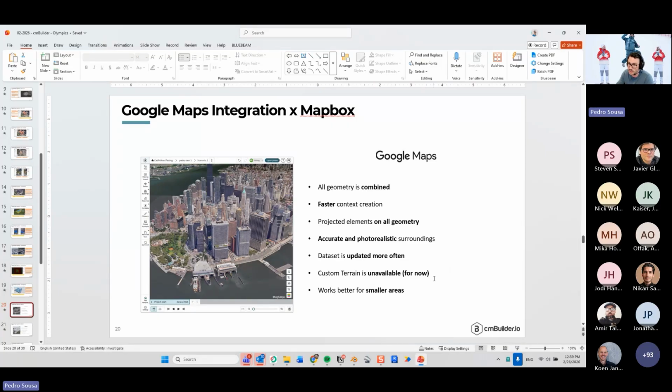The custom terrain tool is not available yet for the Google Maps model. This is important because if you need to work with more accurate representations of your terrain, unfortunately, the custom terrain tool is not available yet, but we are already working on it. We already have that new tool that I mentioned before, related to the ability to create a simulation between proposed and existing terrain, that is changing our custom terrain tool.